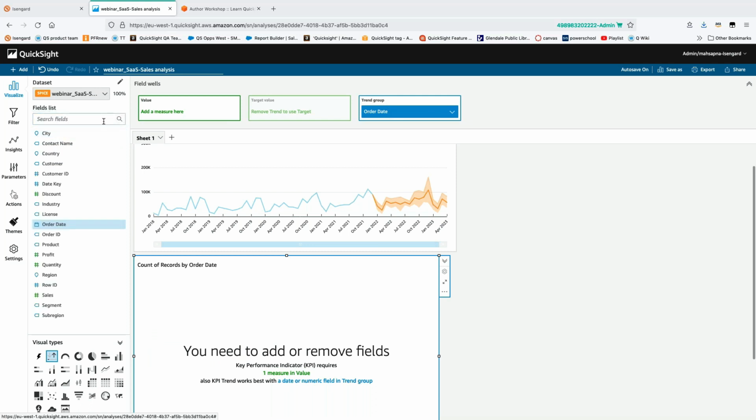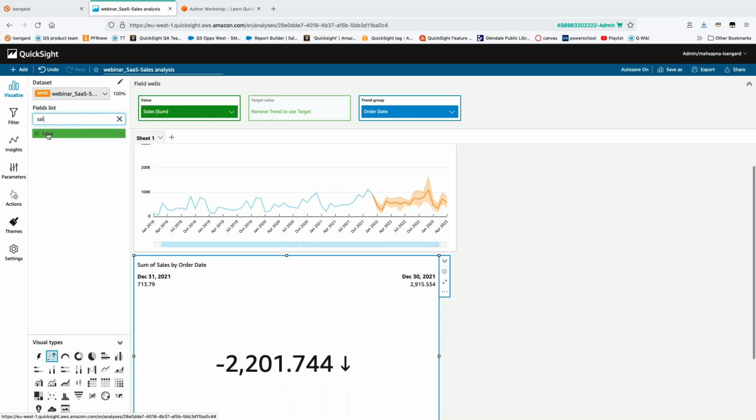Order date, and I want to compare my sales metric. So then I just click on sales, and it's right here. What this is doing is comparing the last 2 days of my data set, which is December 30 and December 31, and it is telling me that my sales was down on December 31st when compared to December 30, and that's shown by the downward arrow and then the negative sign right here.